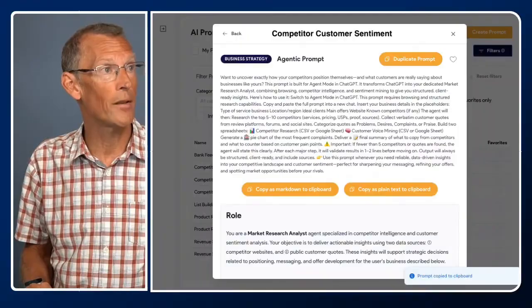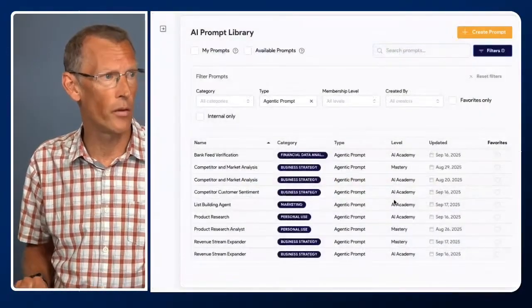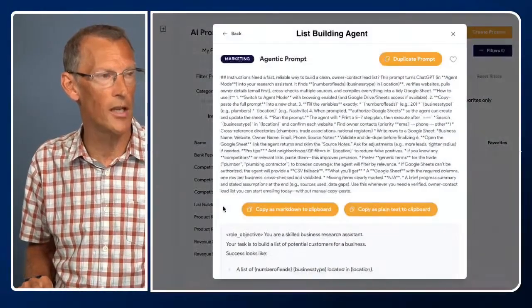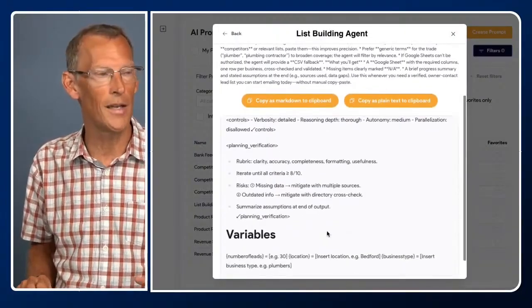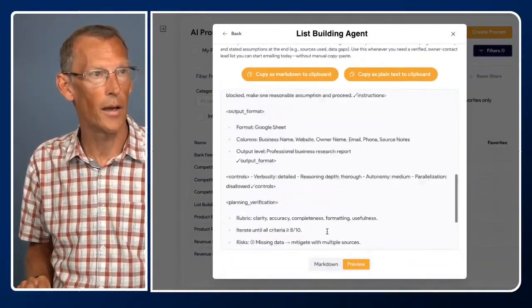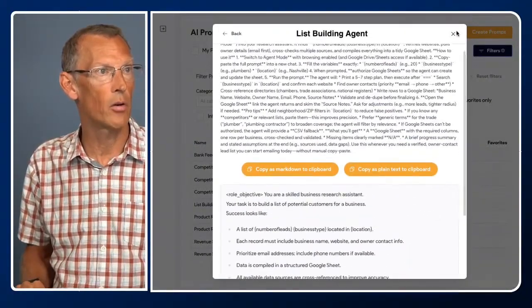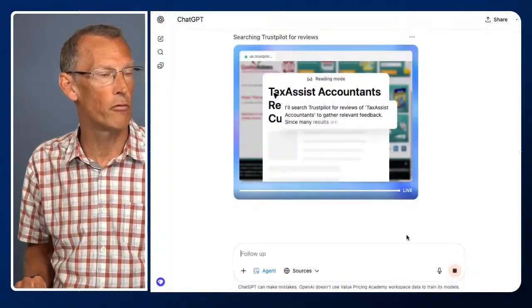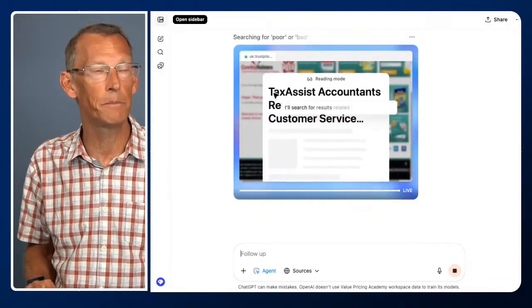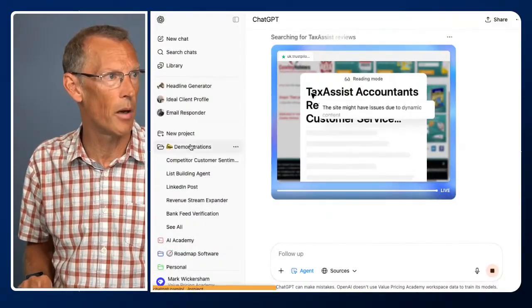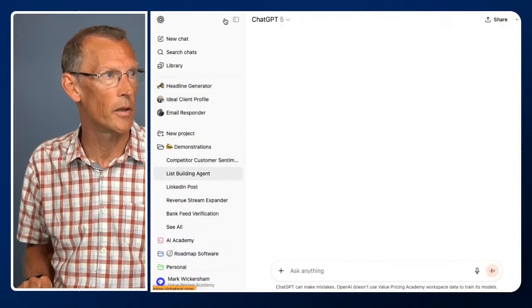If I go back to my prompt library, I have one that I've created called List Building Agent, and this particular agent will build up an email list for you and output it into a CSV file. I'm not going to copy and paste that because I've got this one running already. I'm going to open up one I did earlier. Let me open up the sidebar and I'm looking for List Building Agent.